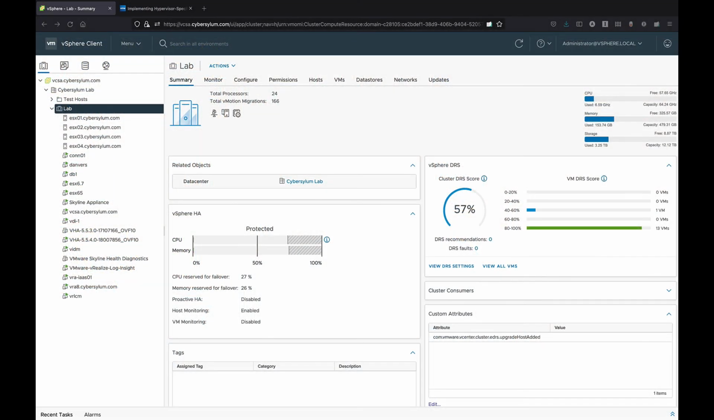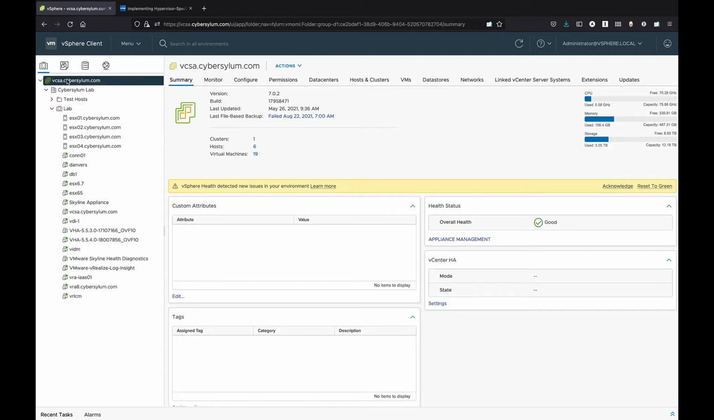Let's get started. To access Skyline Health for vSphere, we will need to log into the vSphere web client. As you can see, I'm logged into my home lab. It's a small environment, but will suit us well for this purpose. To access the Skyline Health dashboard, we'll need to click on the vCenter server icon in the inventory tree. Once there, we can navigate to Monitor to see the dashboard.